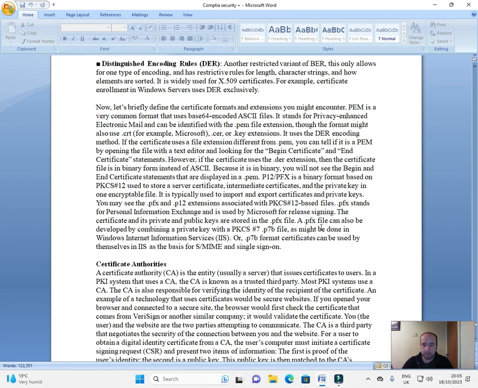A PFX file can also be developed by combining a private key with a PKCS #7 .p7b file, as might be done in Windows Internet Information Services, IIS, or P7B format. Certificates can be used by themselves in IIS as the basis for S/MIME and single sign-on.